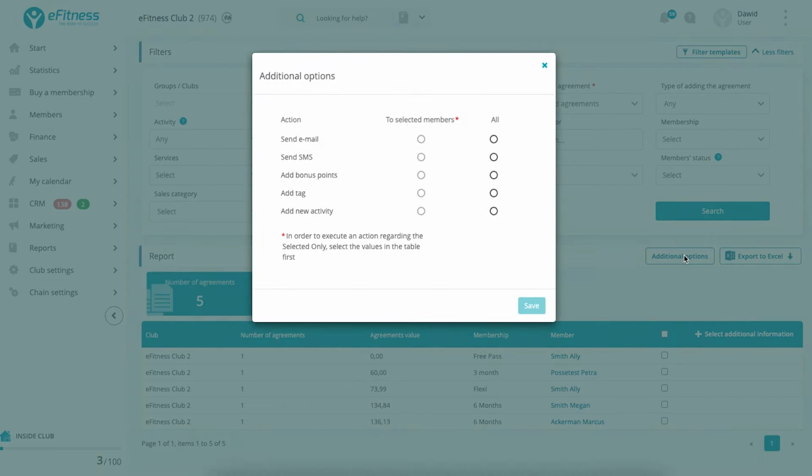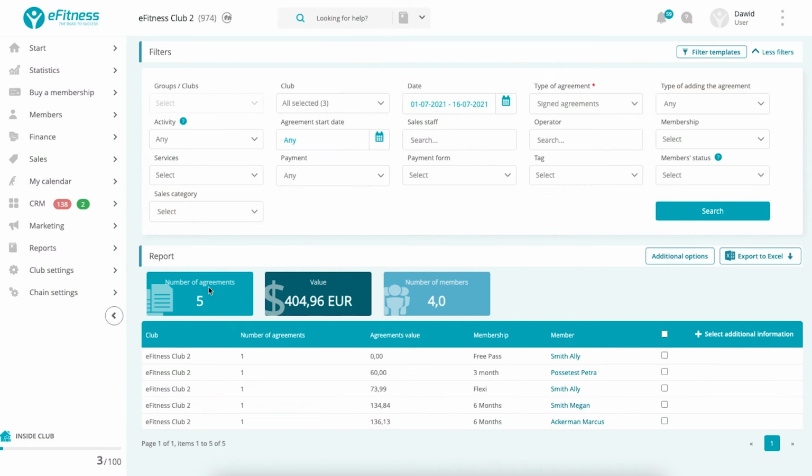I click additional options, and the beauty of eFitness is that besides just filtering the data and having the data handy, you can filter the data within the software, so you don't have to export this to Excel, but you can still export each report to Excel. But additionally, you can act on those numbers. You can send a mass email to those members, send a text message, add bonus points, tag those members and then use the tag in the marketing section or in another report, or create a CRM activity. This one I will show you in another report.